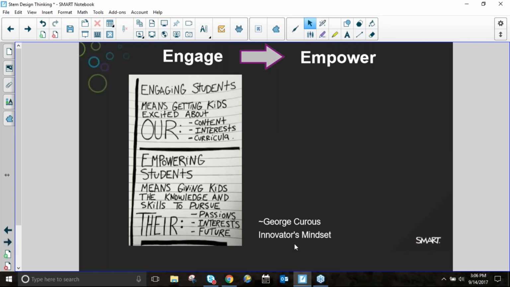I love George Couros' book, Innovator's Mindset, and how he talks about not simply engaging our students, but empowering our students. We know great teachers engage our students. Great teachers get them excited about the lessons and the content they're going through. But what we're going to talk about today is more about empowering students, giving them the knowledge and skills to pursue their questions, their interests, and impact their own future in a more authentic way.